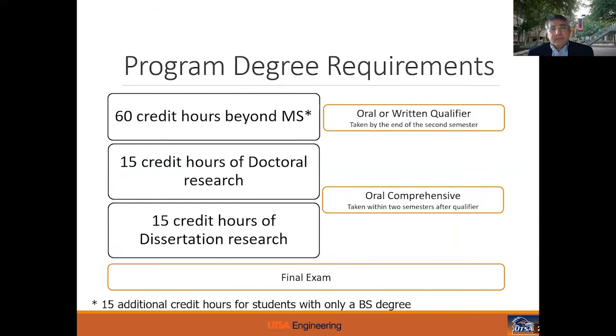So the civil engineering PhD program is the first one that I'm going to go over. We have the requirements there on the left: 60 credit hours beyond the master's, 15 credit hours of doctoral research, and 15 credit hours of dissertation research. You're going to have to take 3 exams. There's going to be an oral or written qualifier exam, which will take approximately 1 year, by the end of your second semester here.